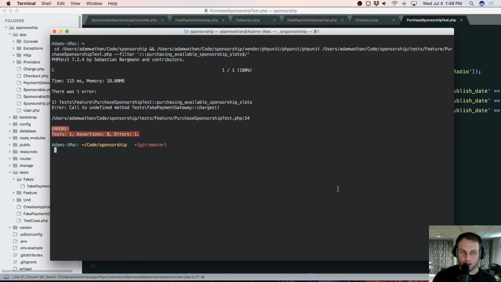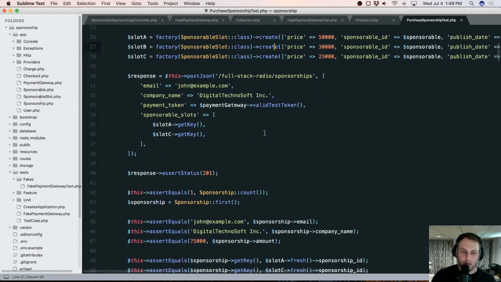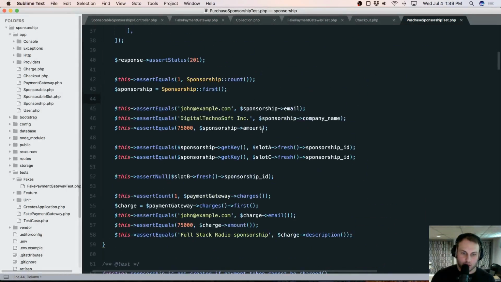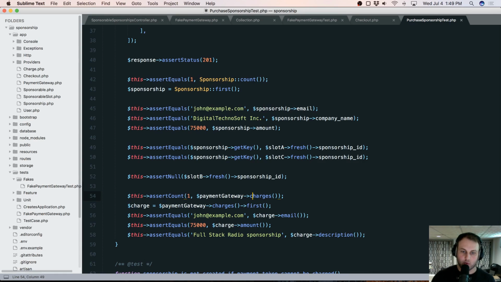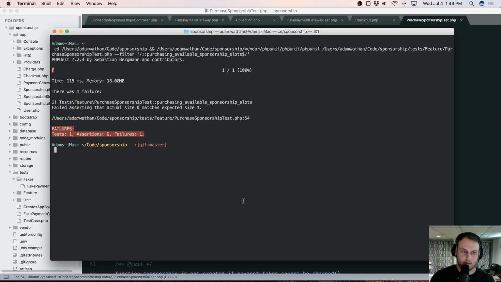It's probably going to be null, and so it's going to mess up in some weird way. So now we're trying to call charges. We don't want to call charges here. We want to call charges for. So let's get the charges for a specific API key. What API key is it going to be, right? So we can say like test API key or something. Let's run this. So now we're going to see failed starting at actual size 0 matched expected size 1. Okay, so now we get a real error.